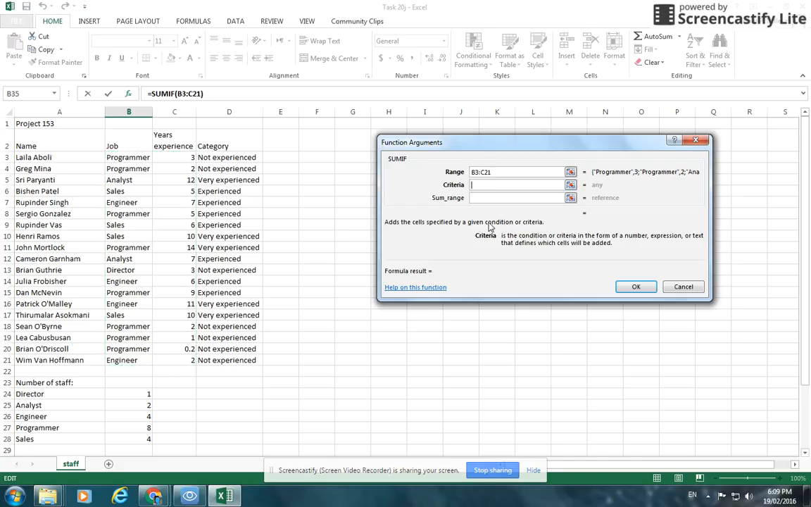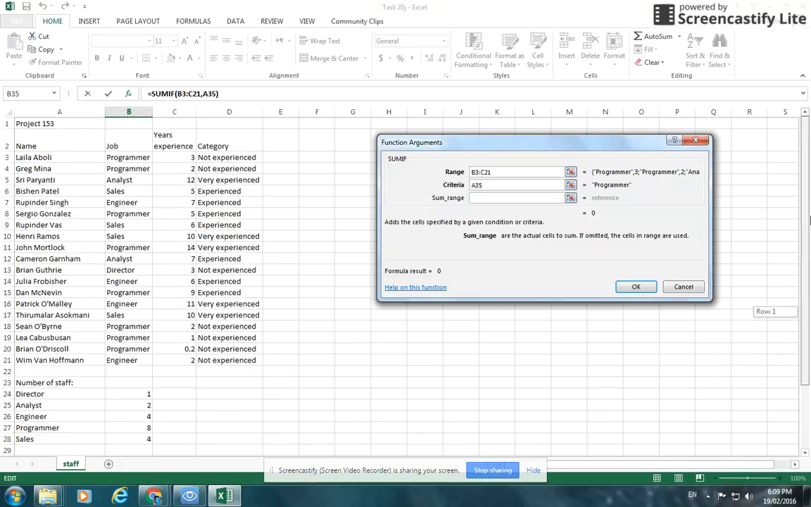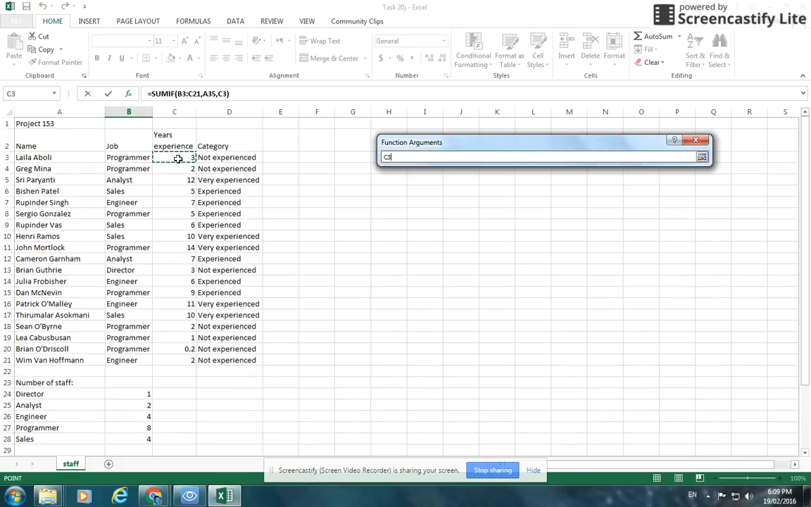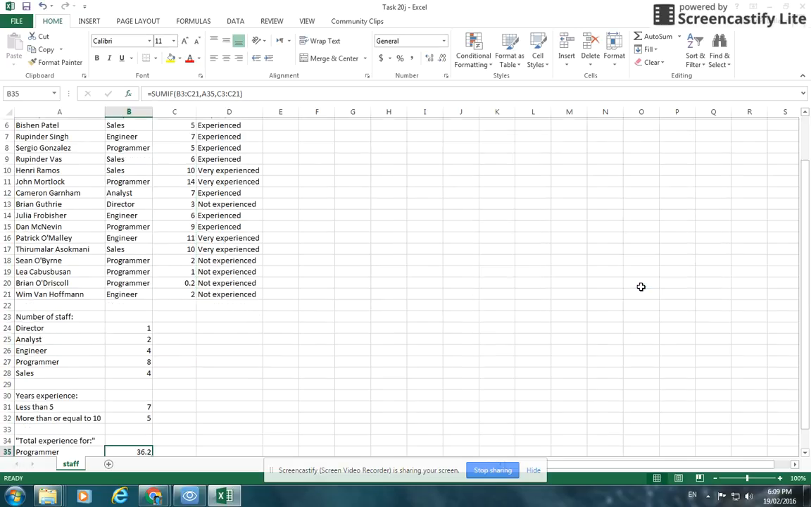All right. The criteria is obviously now to check for this over here. So if it finds programmer in this range, then the sum range are the actual cells to sum, and we've come over here, and this is the range where it's going to get the addition. So it will check this range for programmer and then add the values in this column. Here it worked out for us a total answer of 36.2.